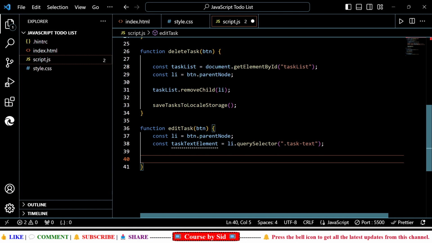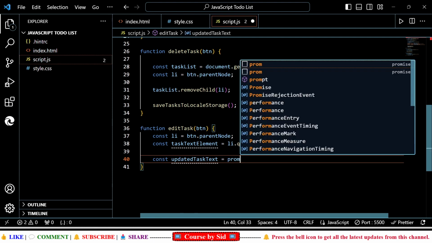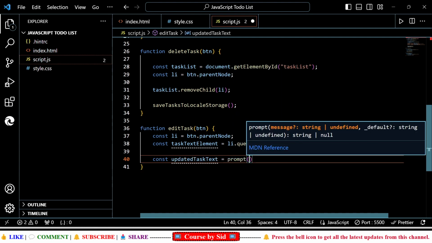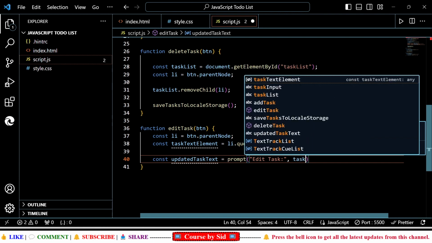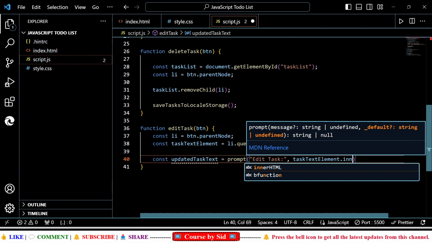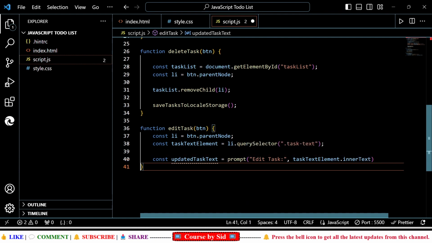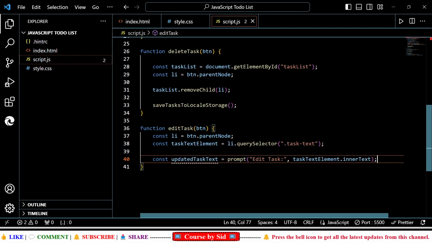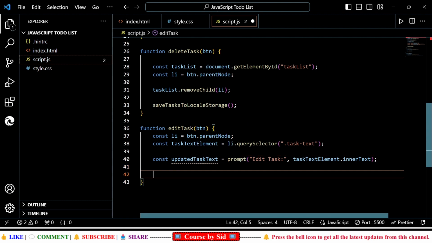After this we'll prompt the user for a new task text. So for that we'll be writing const updatedTaskText, and this is going to be equal to prompt, and here we will say "Edit task", and next we're going to say taskTextElement.innerText.